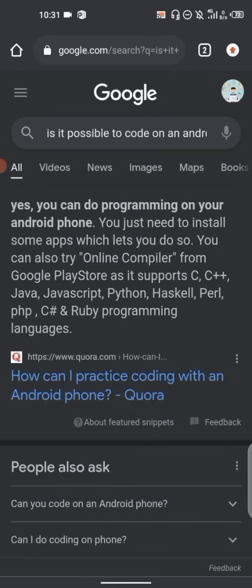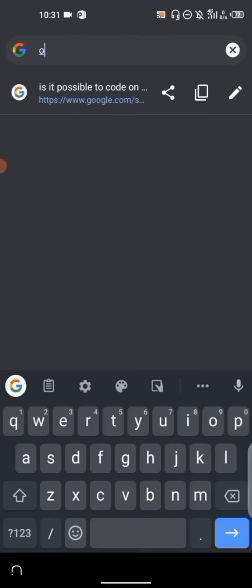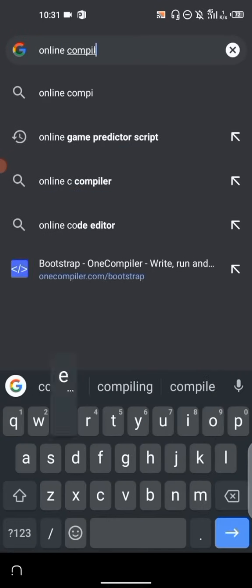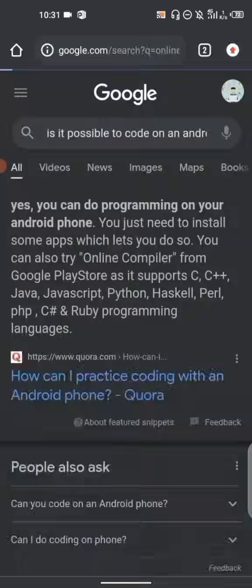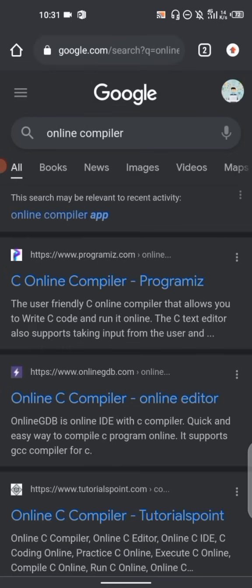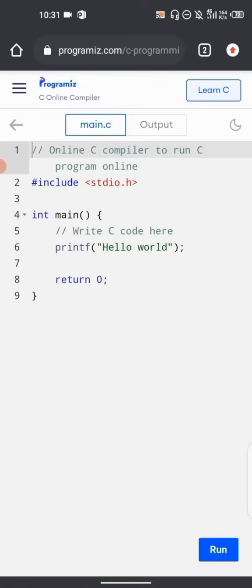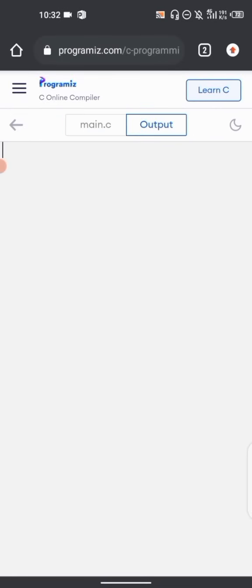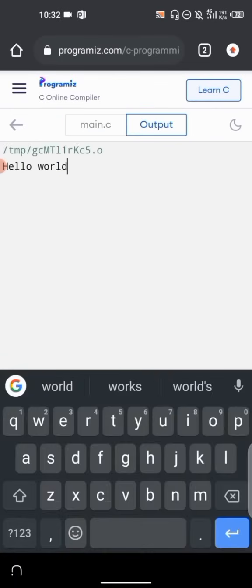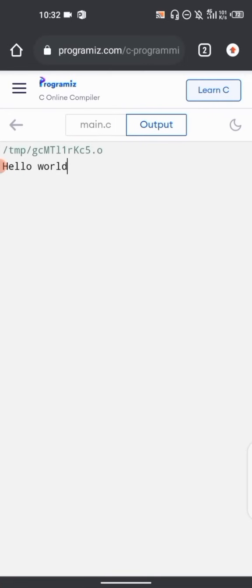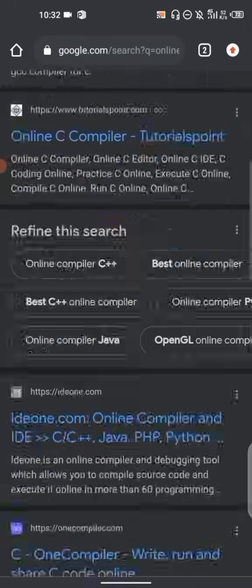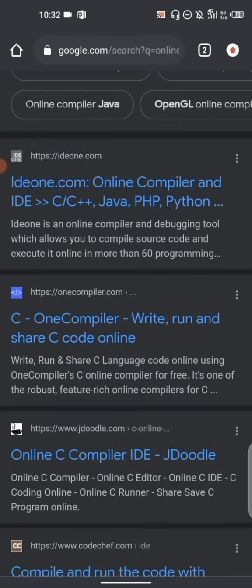So the first thing you're going to be looking at is working with online compilers. Let's go ahead and search for online compilers. We have this C online compiler. I don't know how to write C, but this is a C compiler where you can actually just run your C code here. You can see the output is hello world.